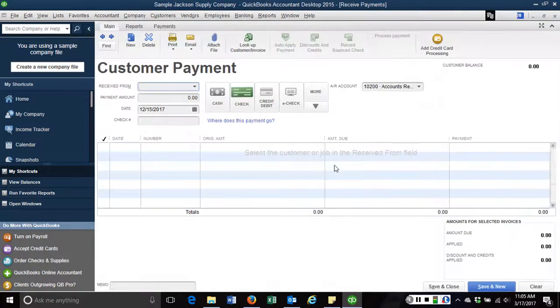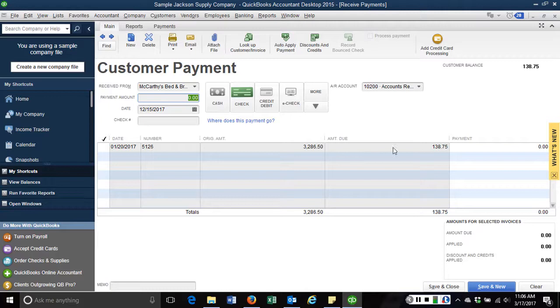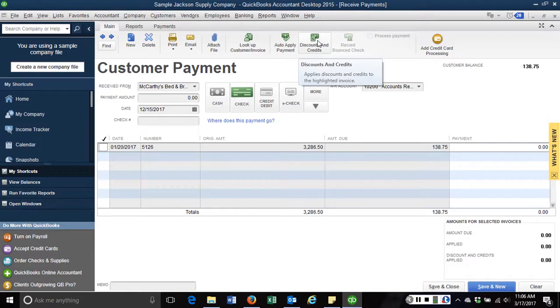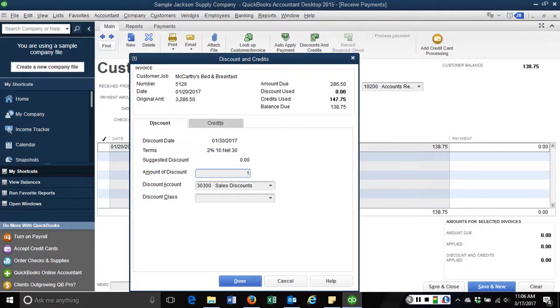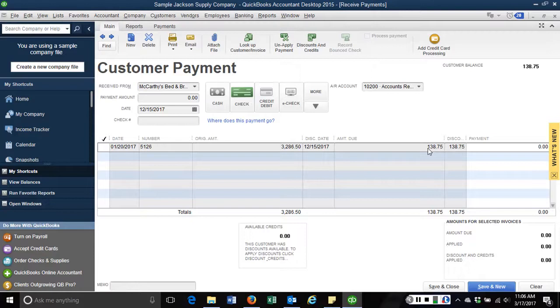So we're going to go under receive payments. We're going to type in the customer, and we're going to see here that under amount due that they owe us $138.75. So what we're going to do is click on discounts and credits on the very top of the page. We're going to type in the amount that we're taking off, and we're going to use the expense account bad debt expense. We hit done, and you see we got an amount due, we got a discount, and it's going to bring their balance to zero. So when we're doing a write-off, don't put anything in the payment amount box.